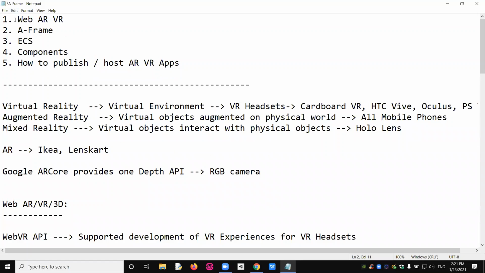Fine. So you just need a browser, and it's the same as your normal website. How the website works, you just need to give an address and press enter, and the website loads. For example, Amazon.com. You just give the address. Same like that, your AR application or VR application is going to load.